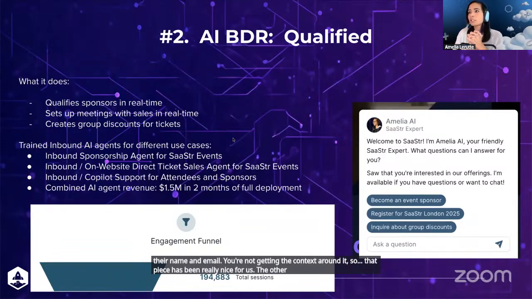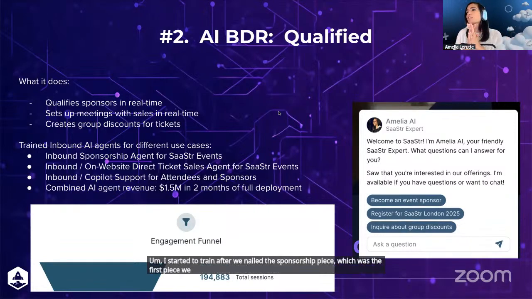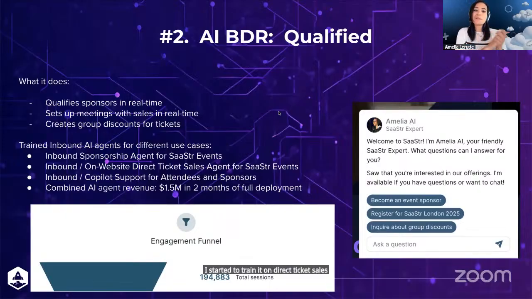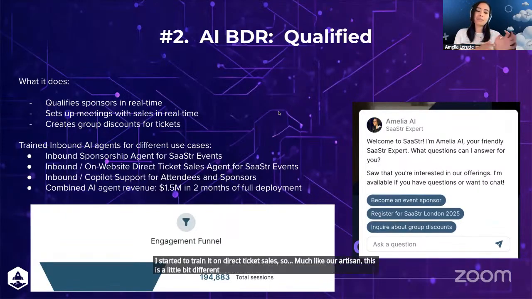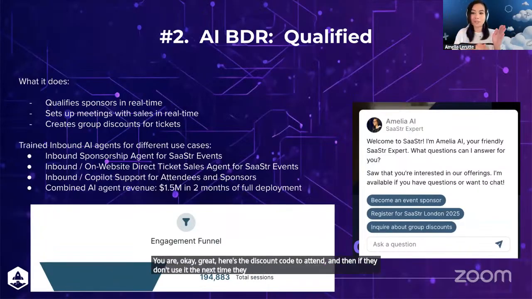The other thing we've started it on, and this is a somewhat future use case, literally in the next couple of weeks, is that after we nailed the sponsorship piece, which was the first piece we wanted to solve, I started to train it on direct ticket sales. Much like our Artisan, this is a little bit different because this is inbound versus outbound. It can see when people are on the SaaStr London site, and if they've been a couple times. Now it will preempt them and say, hey, are you thinking about attending? You are, okay, great. Here's the discount code to attend. And if they don't use it, the next time they're on the site, it'll remind them of the discount code. This is a new thing. We literally adjusted that at the end of August, and it worked really well. So we're going to keep doing that.